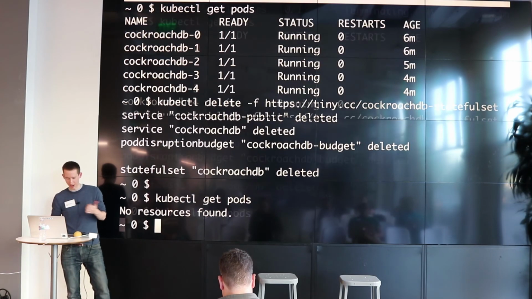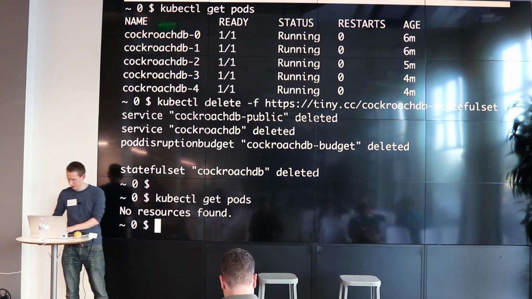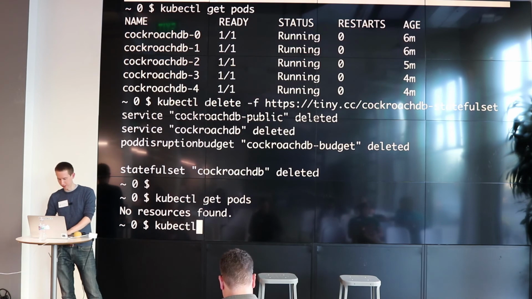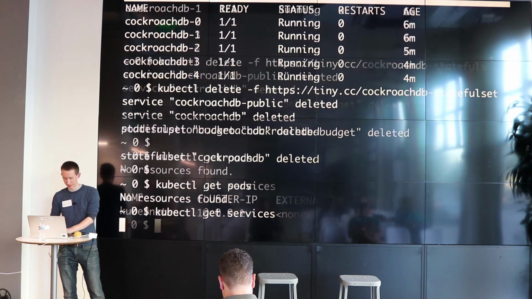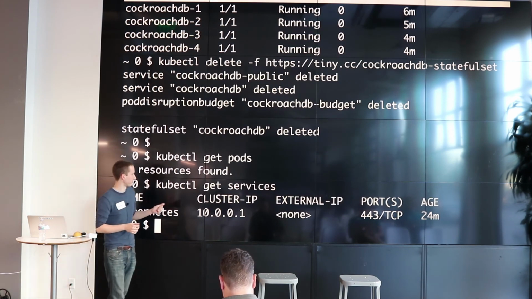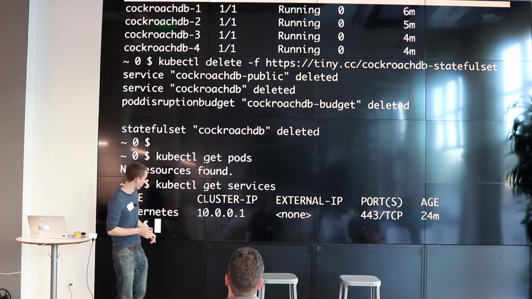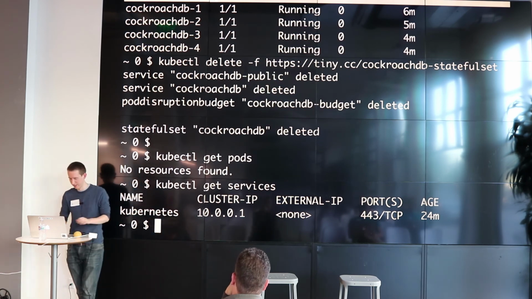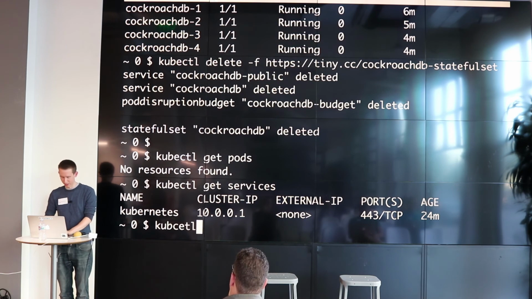At this point, everything should be gone from your cluster. You don't have those pods anymore. We don't have any services left that I don't think I showed you earlier. There's no CockroachDB services left behind. What is left behind that might not be obvious is the disks.